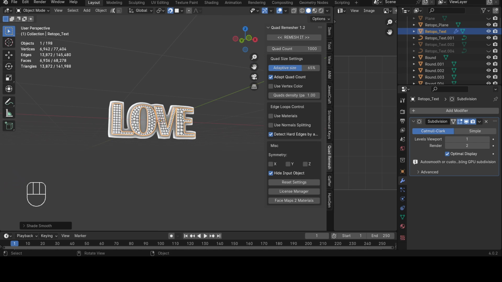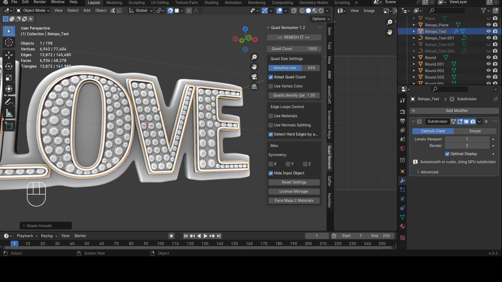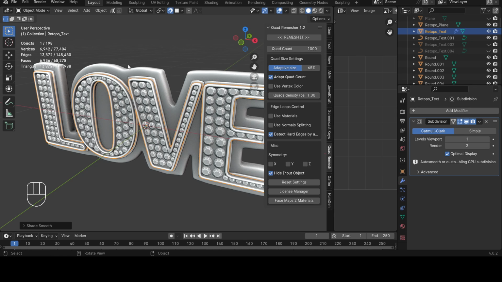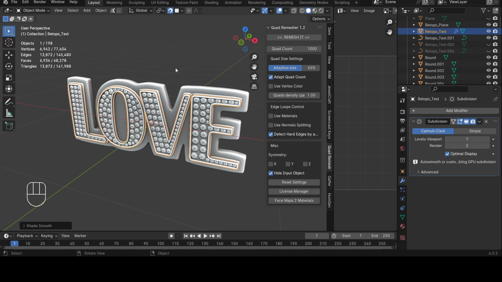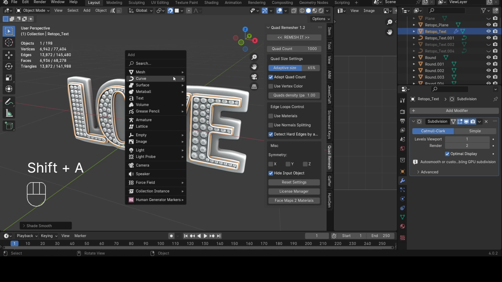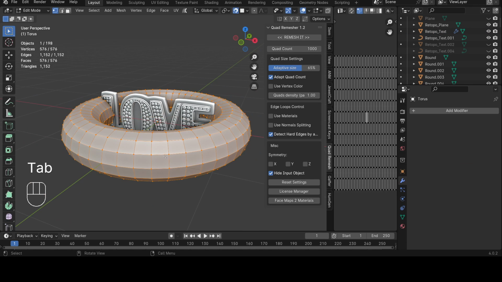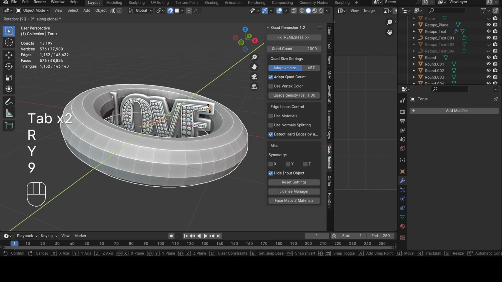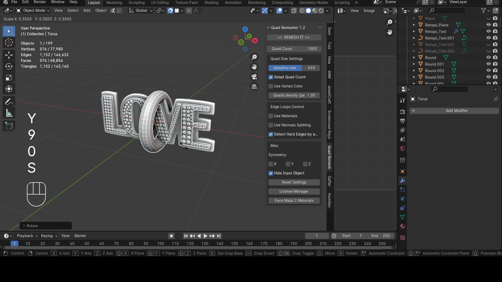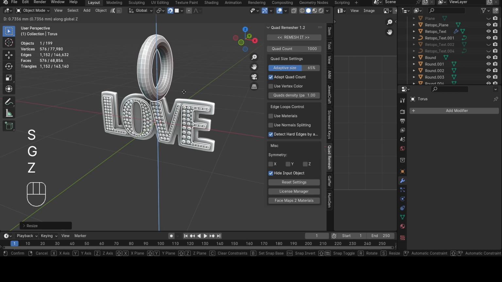Now once you have this, it depends on what you want to do. I'm not gonna show you guys how to do the bell and everything. I mean, if you want to do a bell, you can. Same method. You can add a mesh torus, rotate it on the Y 90, scale it, and drag it up.